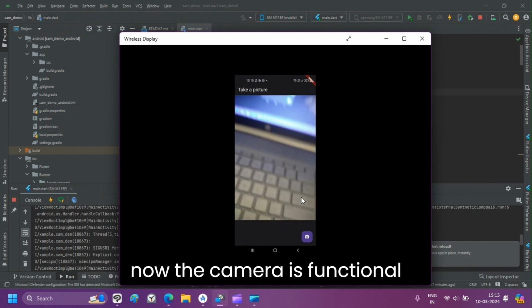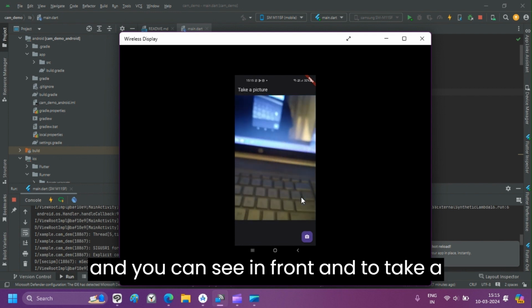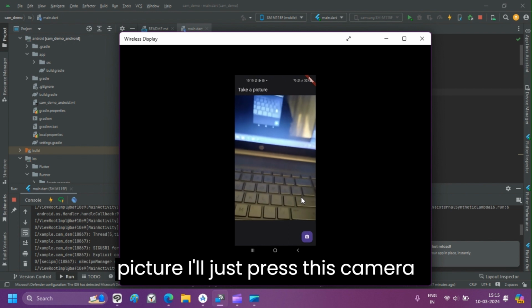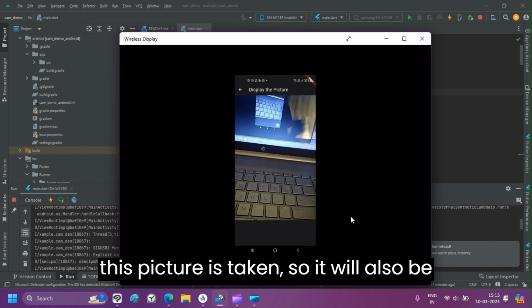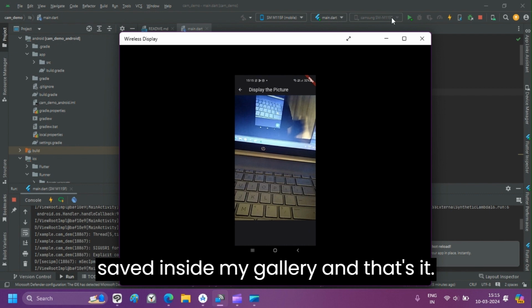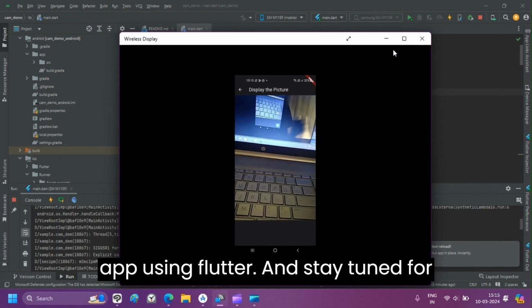And now the camera is functional, and you can see in front. To take a picture, I'll just press this camera button. And now this picture is taken. It will also be saved inside my gallery. And that's it. That's how you're going to make a camera app using Flutter.